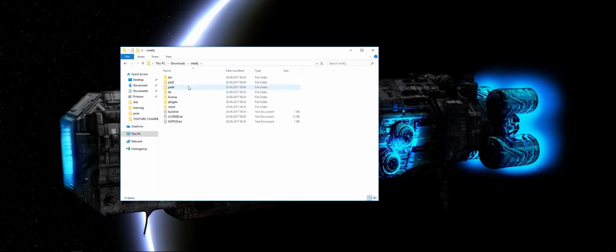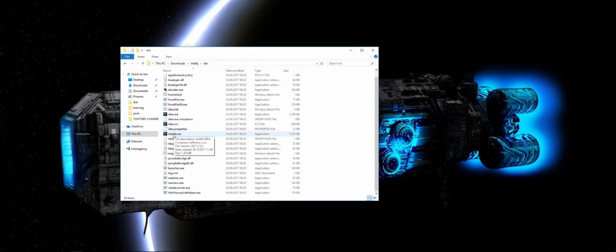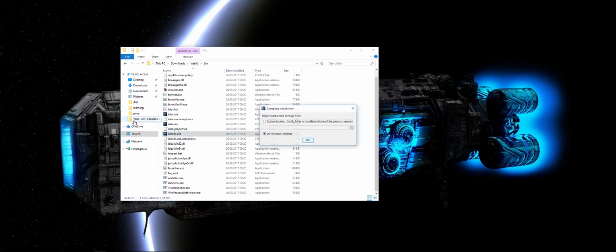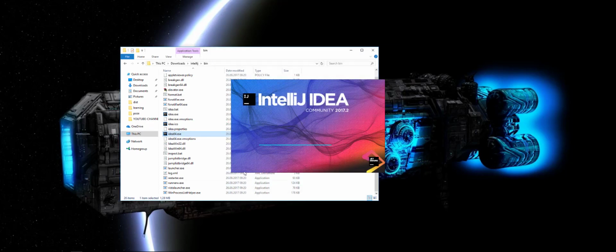And go to the IntelliJ bin folder. And here I choose idea64.exe, which is related to my operating system architecture. Double click on that. We do not want to import anything. Okay, and we'll skip all and set the defaults.